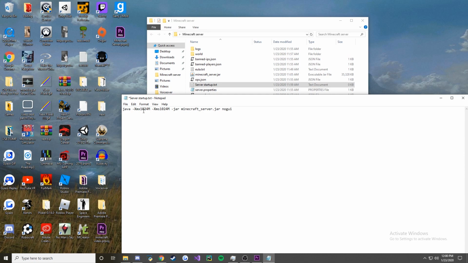Now, what you want to do is change these numbers. This is the line of code that determines how much RAM is allocated to the server. So usually this is kind of overkill, but 4 gigabytes works. You just click save. Oh wait. So after you're done configuring all this, you want to click save as.